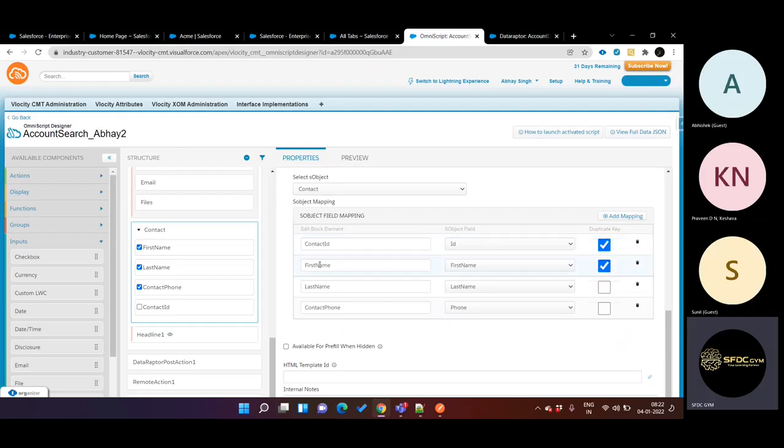Otherwise, let's say if I remove this from ID and make it first name, in that case, if there are 10 contacts found, it will update only one, and which one it will update is not something that we can control, right?